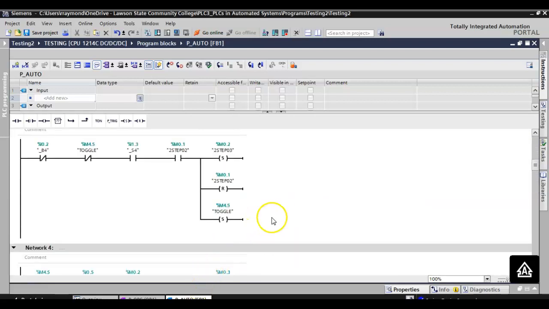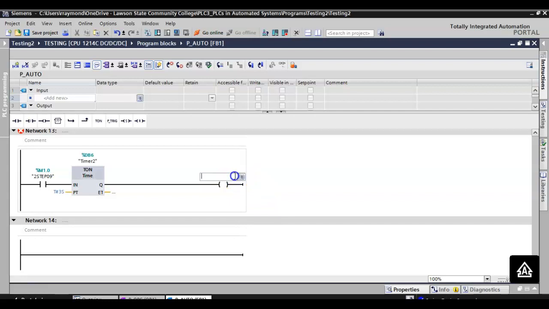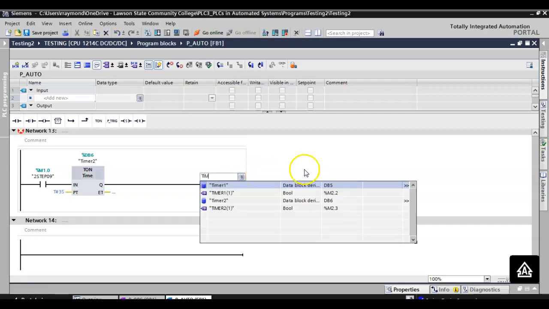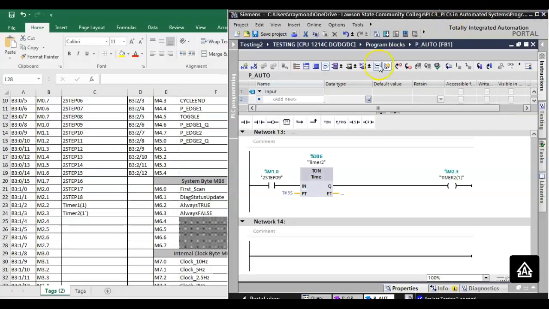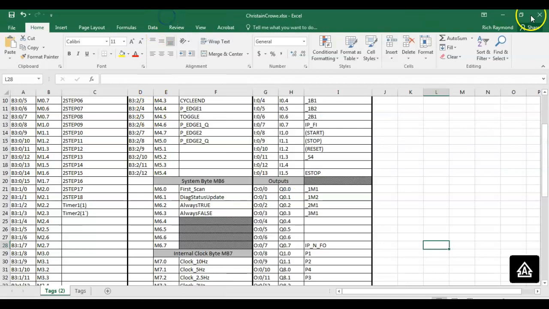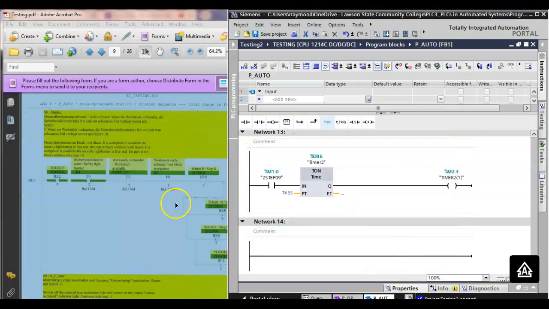So we're back in Portal. We're down here, right here, and we're going to assign this to Timer2(1), right? Okay. Not the tag table yet, because I'm going to wait until the end, and hopefully I'll remember to save then, because we might need to go back and make changes to the one that we wrote. So let me bring this back down, and then we'll go back here.